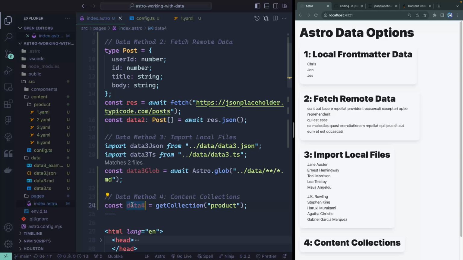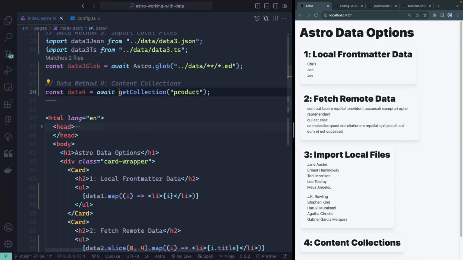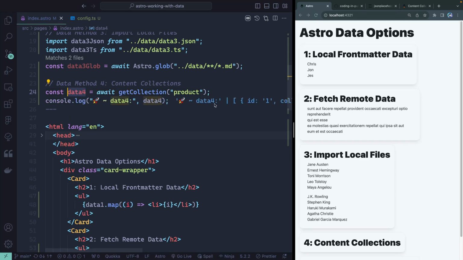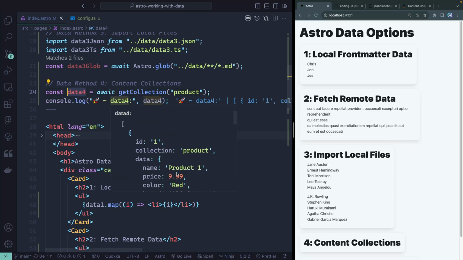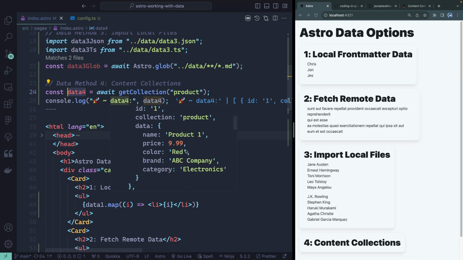So with that said, let me go ahead and just console log this. You do actually need to await this because it needs to go do that work and then get back to you. And let's console log this. So you can see here I'm getting all this data back. Each of the data items has an ID, a collection, which is the name of the collection, and then the data itself. This would be the front matter. In this case, it's all the matter because it's data.